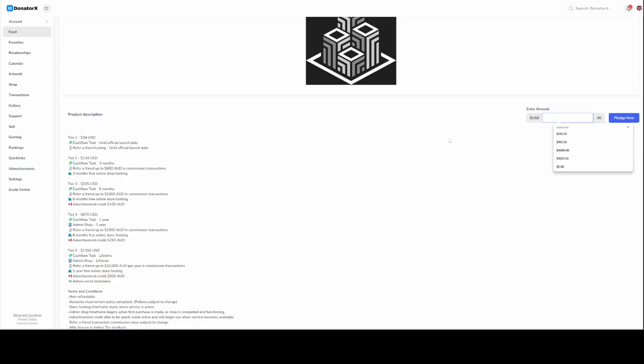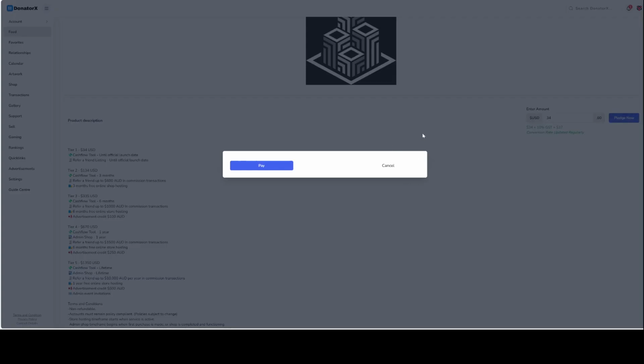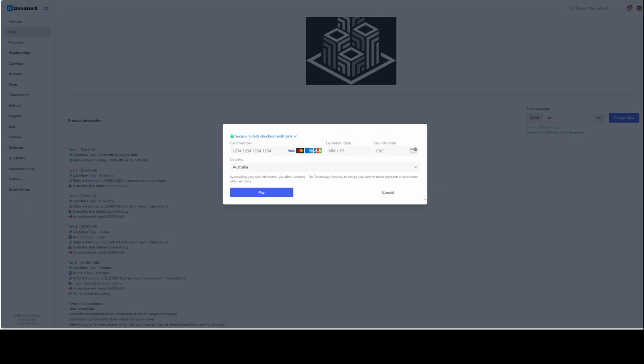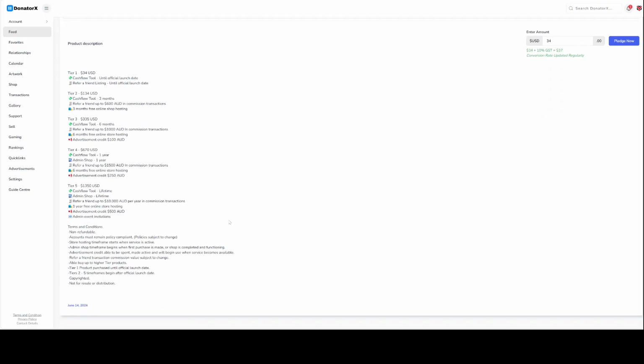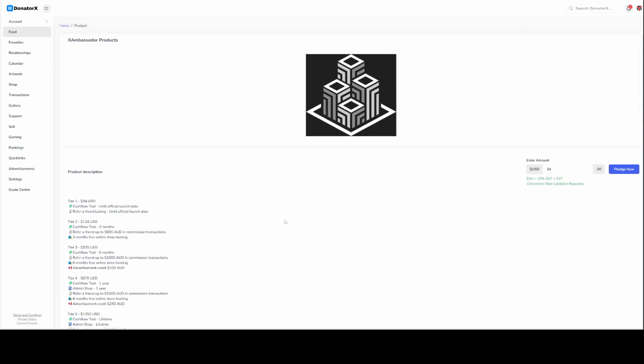So let's say you just want to purchase tier 1. We go over here. We type in, sorry, this is in USD. We type in 34 USD, and it will convert right there. 34 USD for tier 1. We click pledge now. And what you do is you enter your card details to make the purchase, and that will be on your account. So once it's on your account, it's there until the product is fulfilled. But like I said, if you buy tier 5, you are with us for life. We want to support you along the way.